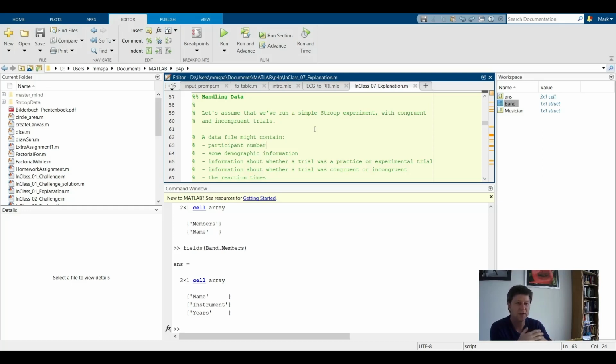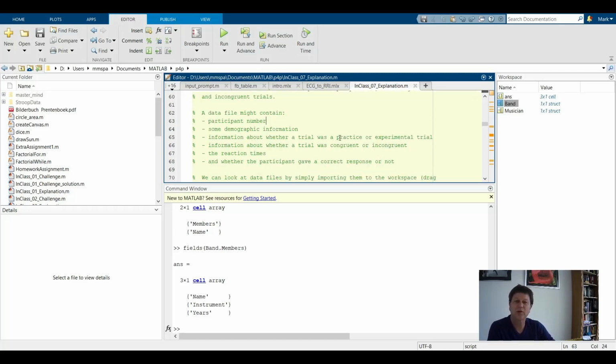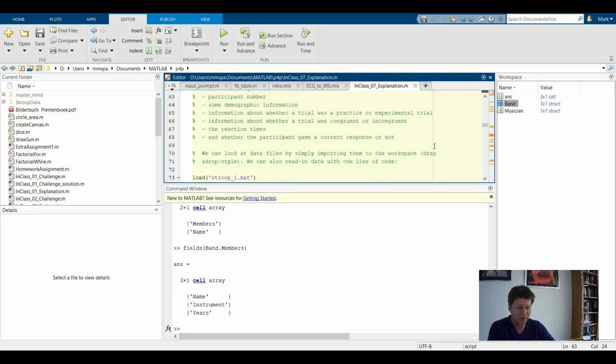So trials that can be congruent or incongruent, part of the practice block of the experiment or the experimental trials, and information on whether the trial was indeed congruent or incongruent, the reaction times belonging to each of the trials, and the information on whether the subject responded correctly or incorrectly on the trials. Those are the standard things that you need to do an analysis on a Stroop task.